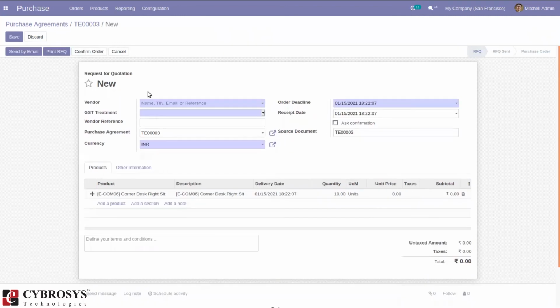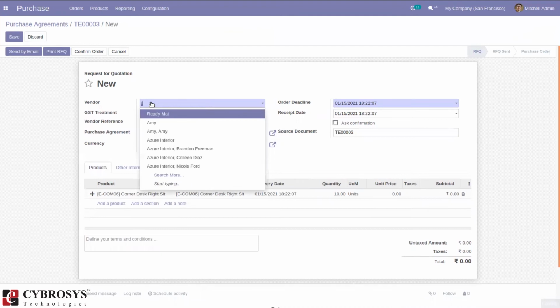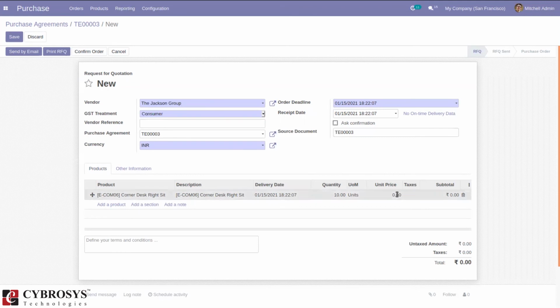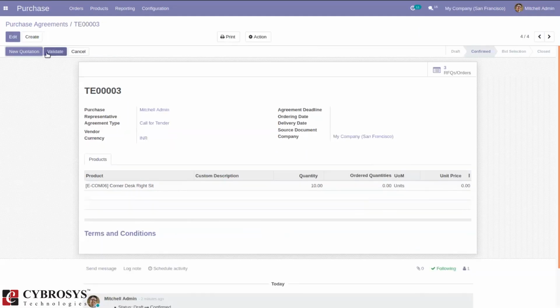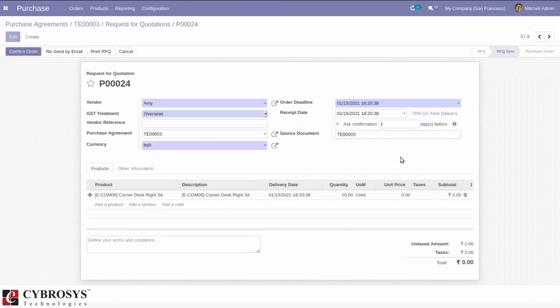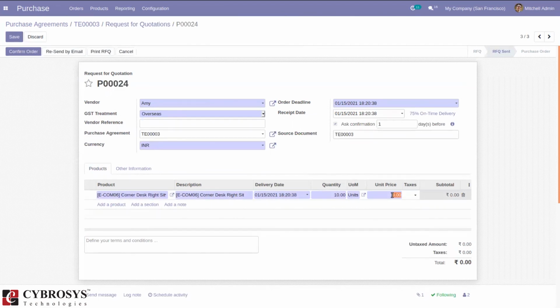Again, let's create another quotation. Okay, I'm setting a unit price as 400 and let's send it by mail. Now you can see when you come back to the agreement, three RFQs are created. Okay, so from here we can see the price and compare the prices. For this, let me edit it and set the unit price as 450, and save it.